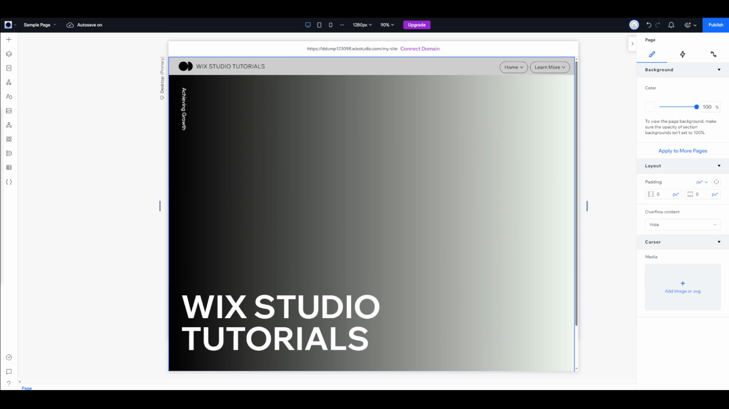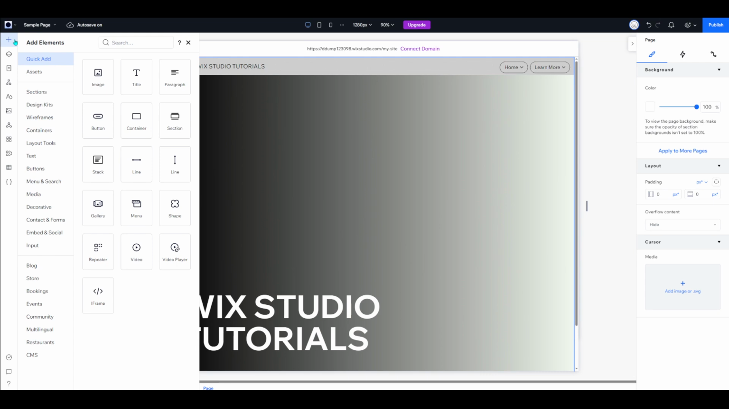The first thing you'll want to do is locate the plus sign at the top left corner of your Wix Studio workspace. This plus sign is your gateway to adding new elements, so it's an important tool to familiarize yourself with. Once you find it, go ahead and give it a click.